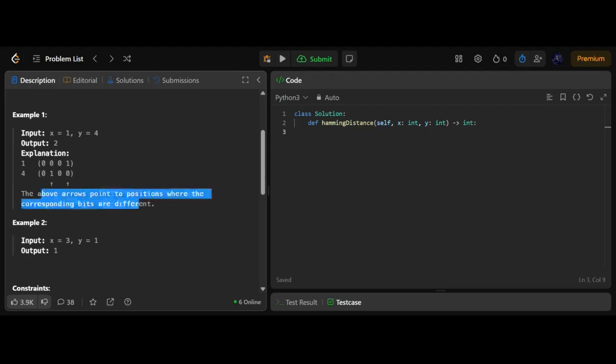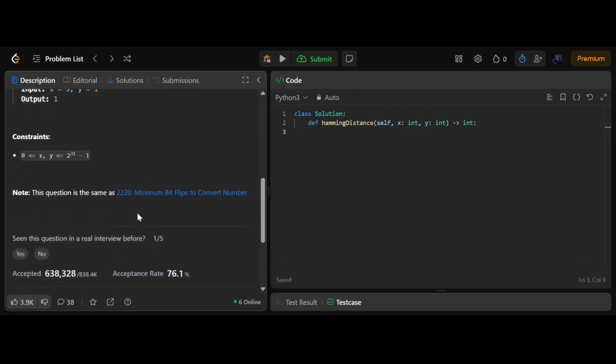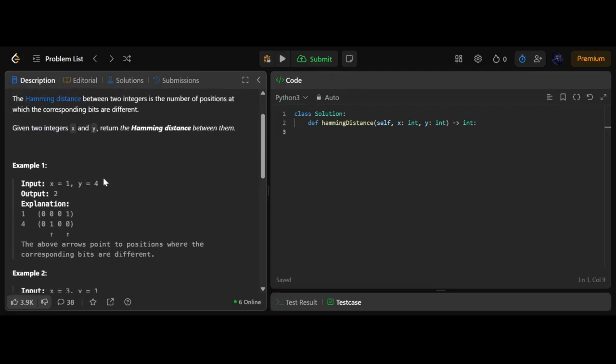And we're given some constraints. So how can we solve this?